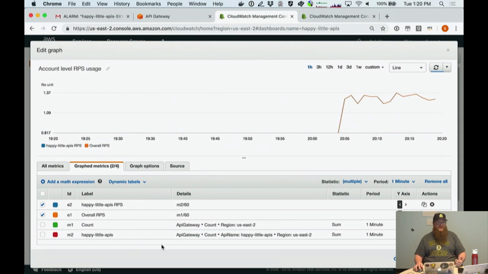The reason that I'm doing that is because API Gateway emits a raw count metric, but I'm more interested in seeing an aggregate RPS metric. And so I've added the count metrics both for my account level, so that's no API dimension, and then just the API that I am running against, the happy little APIs. I then hide those metrics and then add what's called metric math graphs.